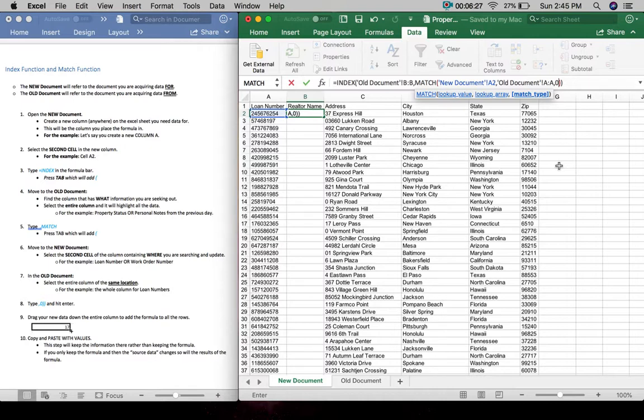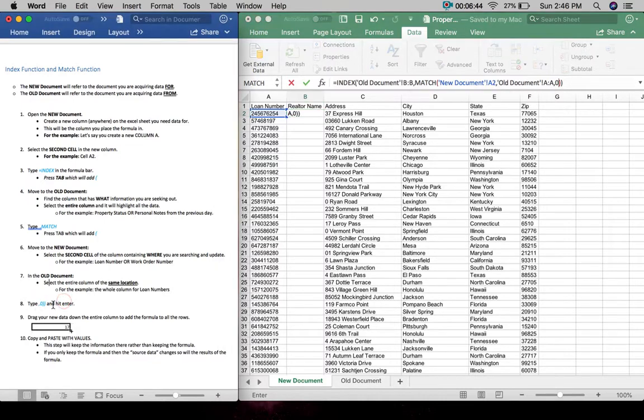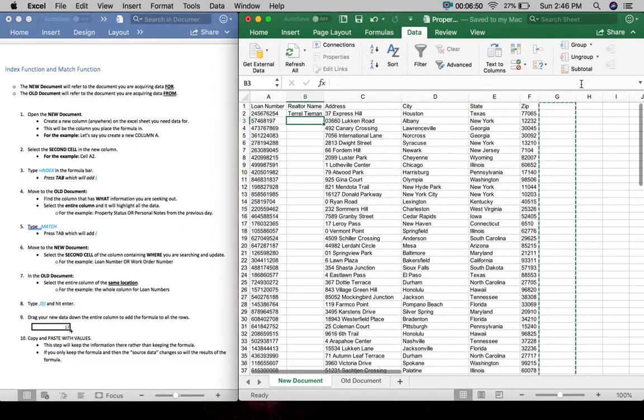So when you press 0, that tells this formula that the loan number from column A on the old document needs to match 100% with cell A2 as we've selected already. That is all we need when it comes to the formula. We just typed in the 0 from step 8, and now we're going to press enter. All right, so that gives us Terrell.